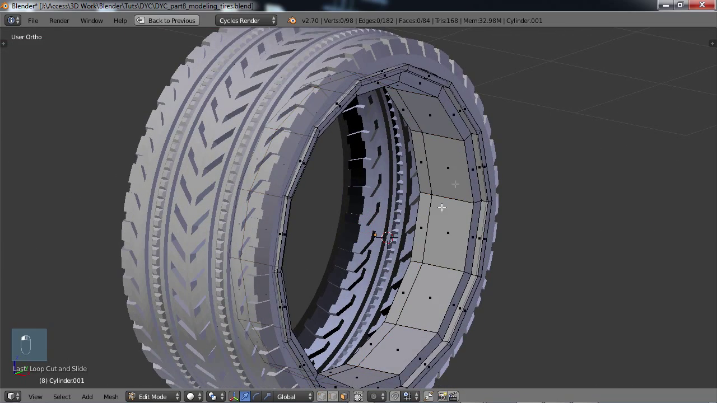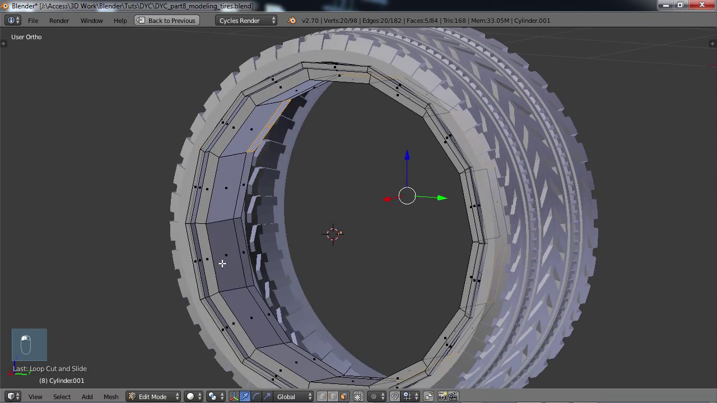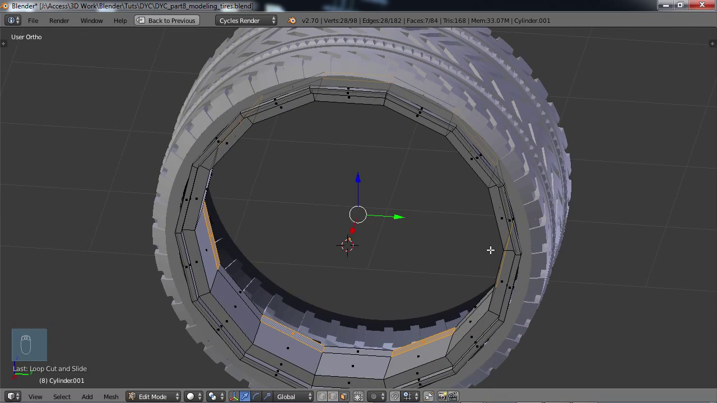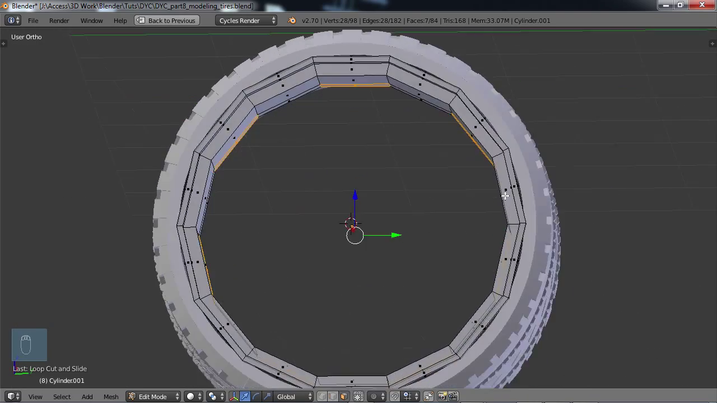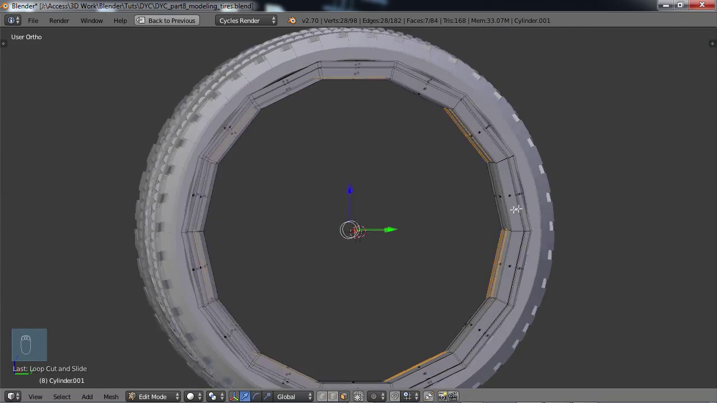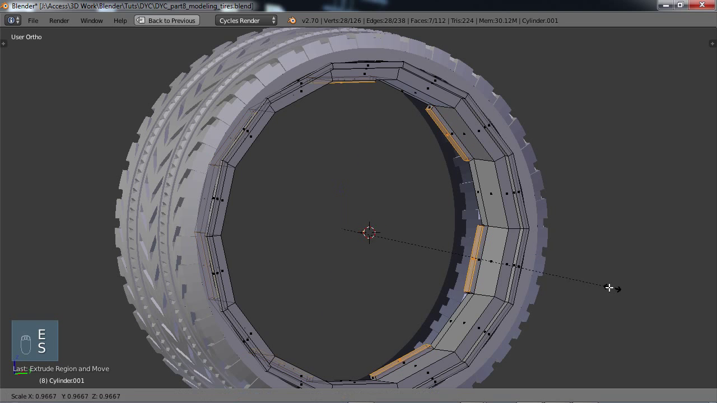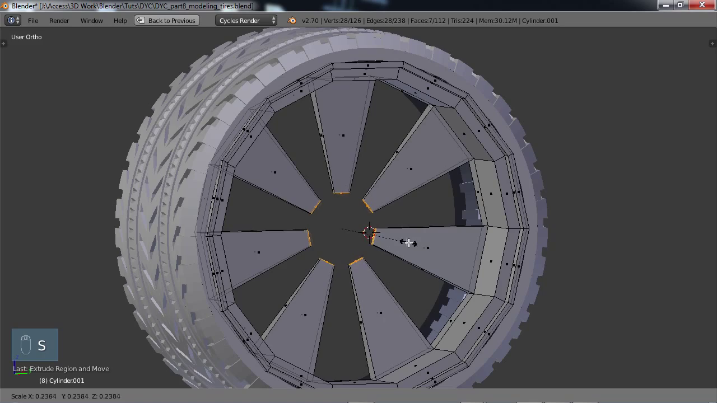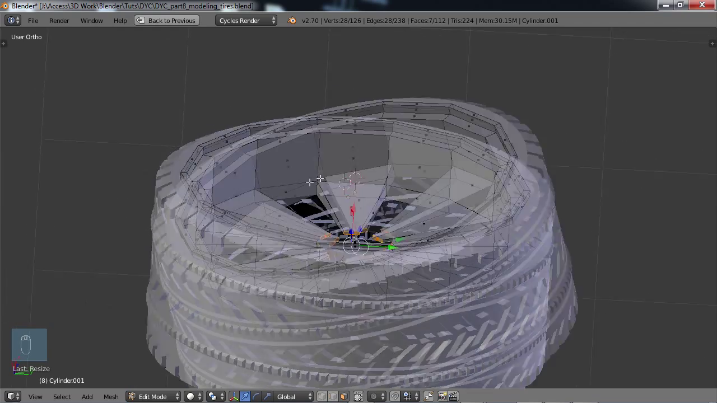So choose face select, and I'm just going to choose every other face here. Hopefully there's 7 of them, if I figured this right. 1, 2, 3, 4, 5, 6, 7. How about that? All right, so with those selected, I'm just going to choose E, extrude, and scale them inward. Wow, how cool is that?